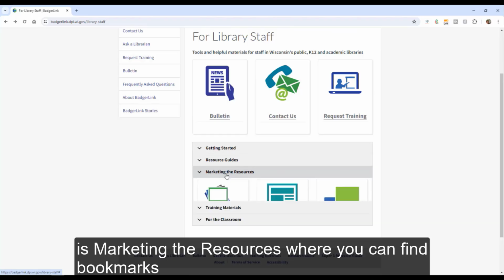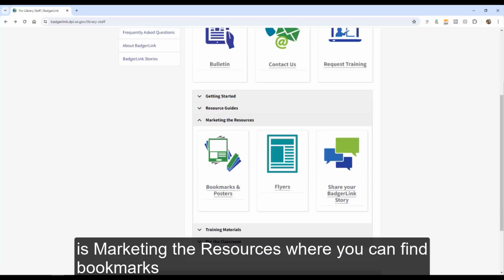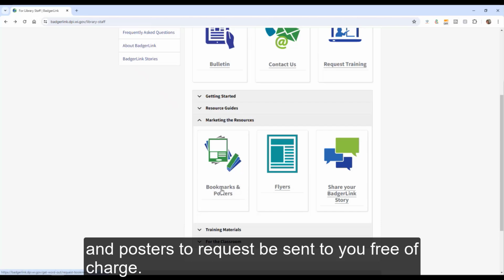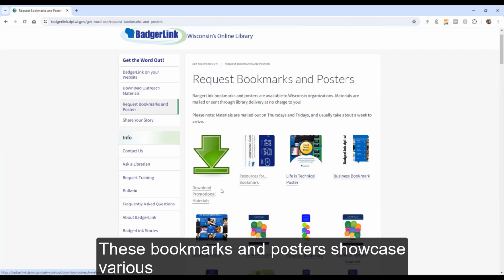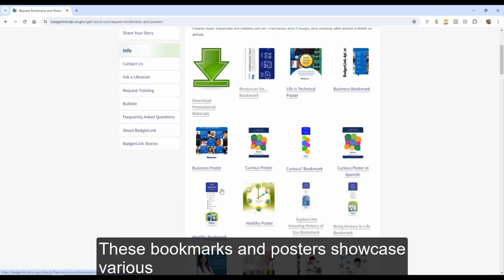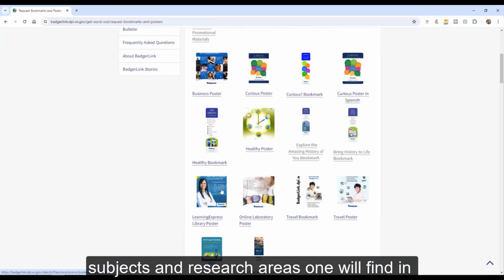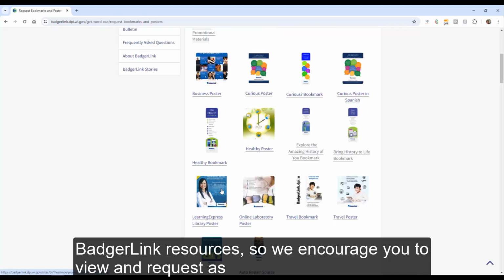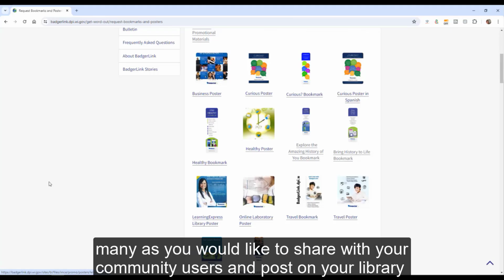The next section is marketing the resources, where you can find bookmarks and posters to request be sent to you free of charge. These bookmarks and posters showcase various subjects and research areas one will find in BadgerLink resources. So we encourage you to view and request as many as you would like to share with your community users and post on your library walls.